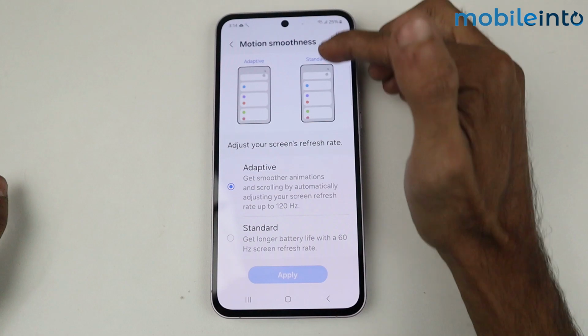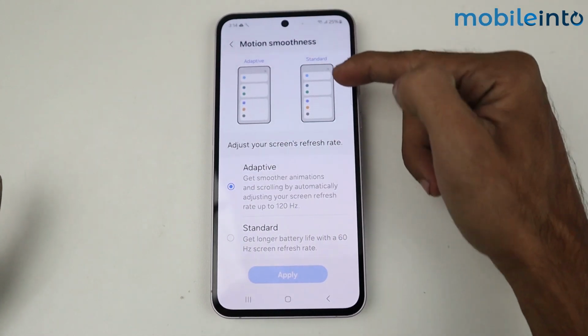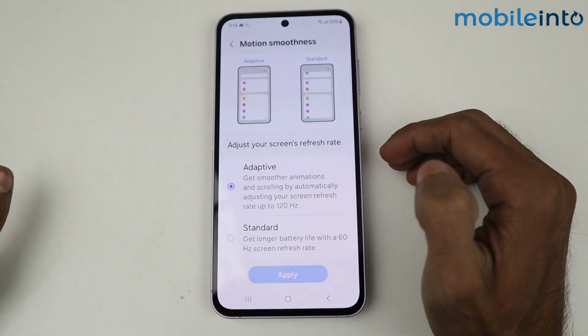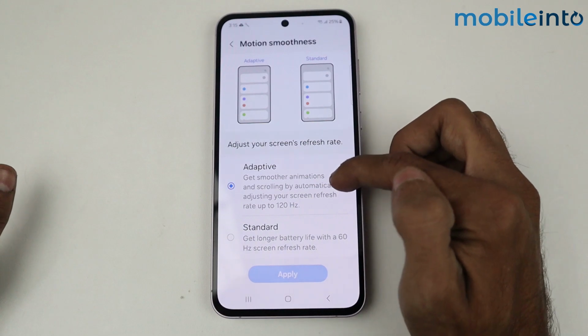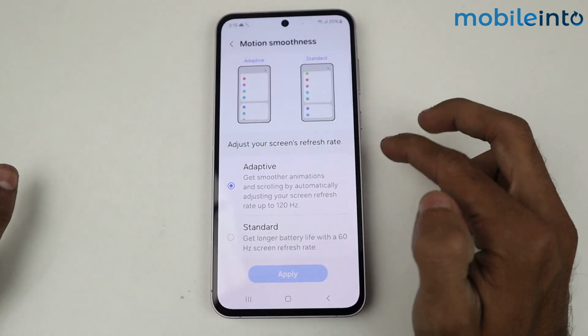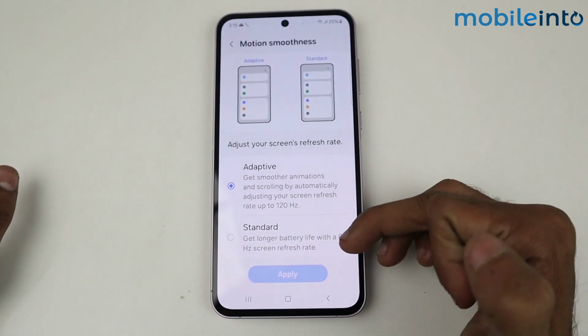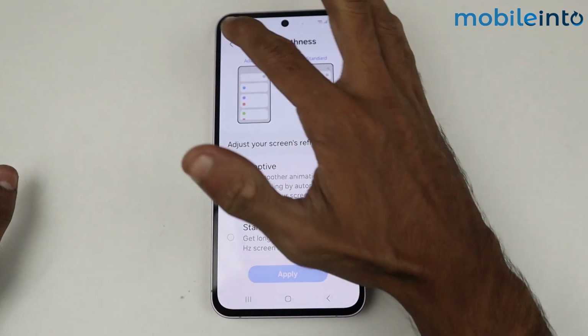Talking about the refresh rate, yes, we have motion smoothness, which is basically the refresh rate, and the phone is already set on 120 Hz, which is automatically adjusted. And if you want to set it to 60 Hz, you can set it to standard mode.